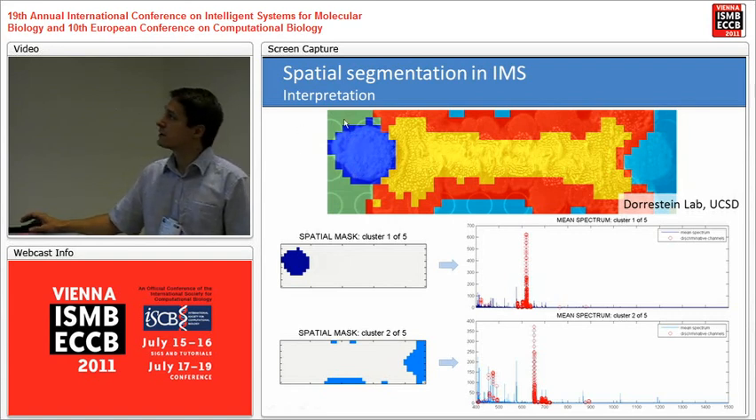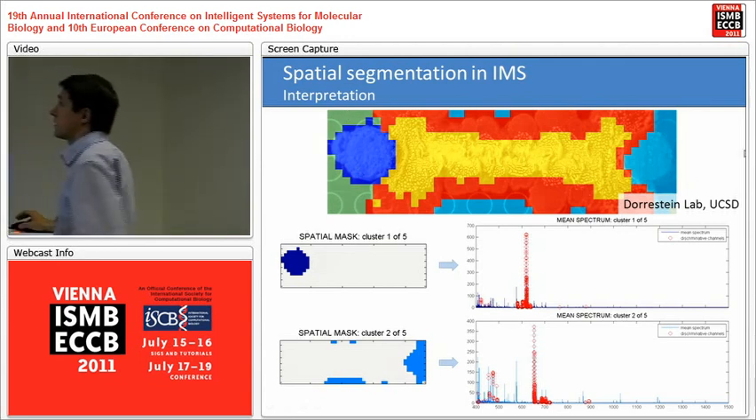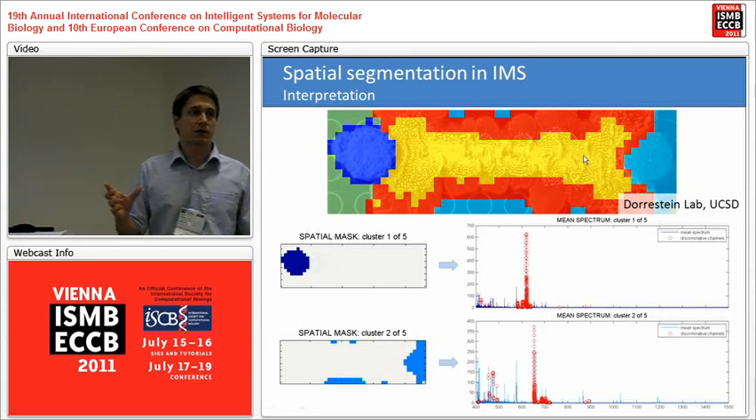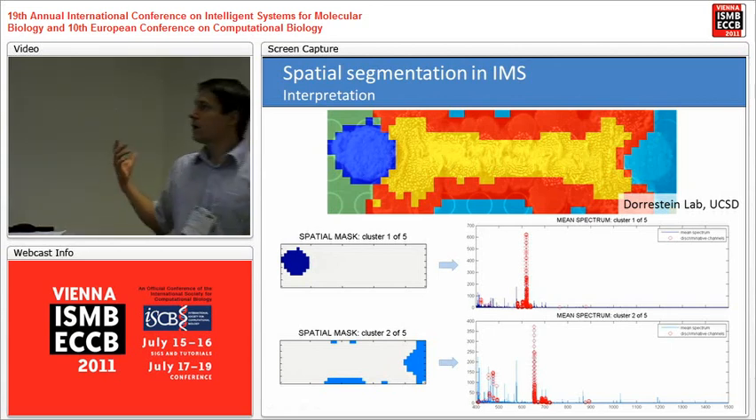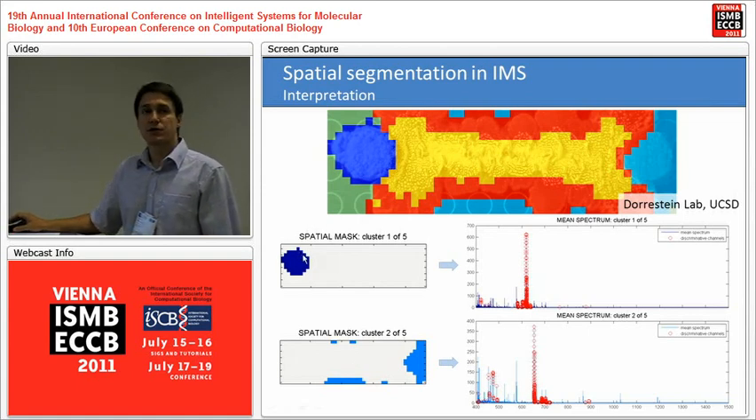So one bacteria colony here, another bacteria colony here, and a third in between. And you see that spatial segmentation recovers the structure. And what we can do afterwards is select a cluster here, which probably corresponds to this bacteria colony, and we can get a mean spectrum for this. And then we can also get the peaks which are characteristic for this cluster.